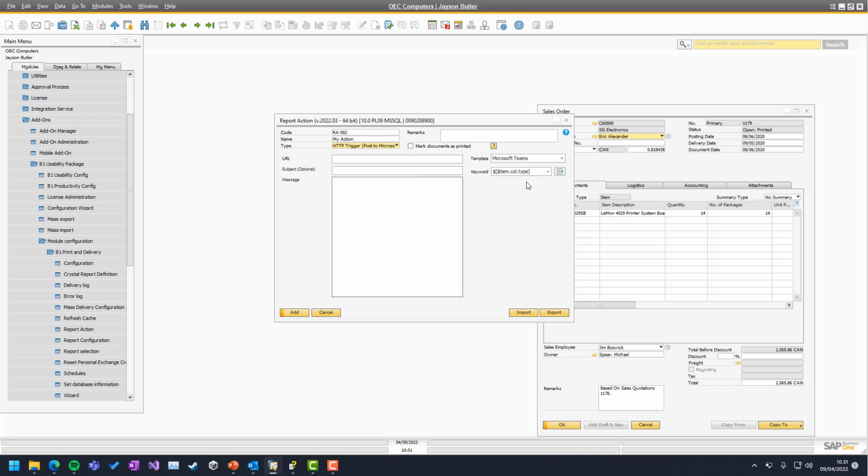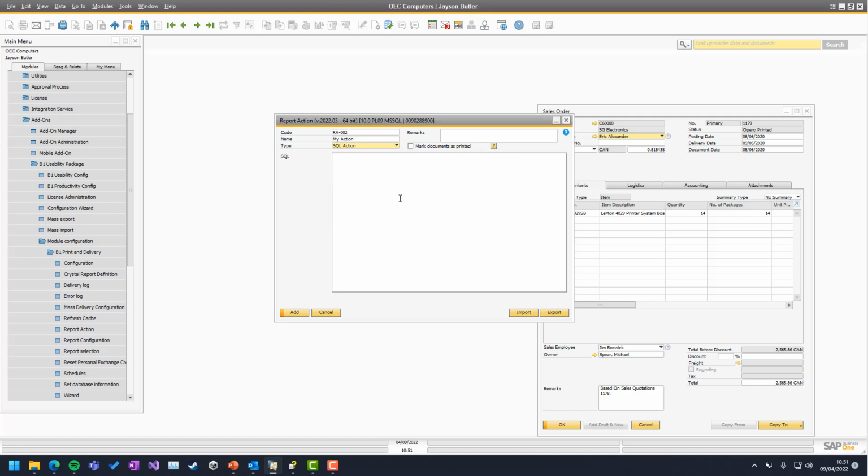HTTP triggers is all about sending out notifications to Teams and Slack, meaning the warehouse could be notified in a Microsoft Teams warehouse channel that a pick list is now ready to be picked up, for example. The SQL action is for you to write some SQL where you actually use it to set normal user-defined fields in order to have some kind of status that the sales order has now been delivered by email, for example.